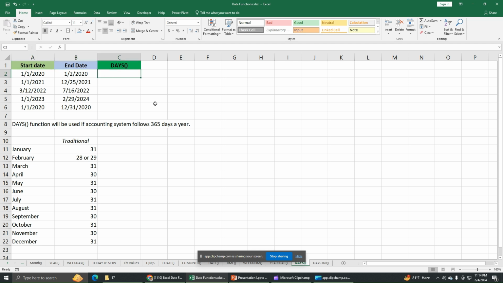But before we apply the DAYS function, what the DAYS function actually does is count the number of days, and for that kind of organization, if the accounting system follows 365 days a year. That is, in January we know there are 31 days. In February there are 28 or 29 days, 29 days for leap year. But if we use the DAYS function, it is assumed that the accounting system of that business follows 365 days.